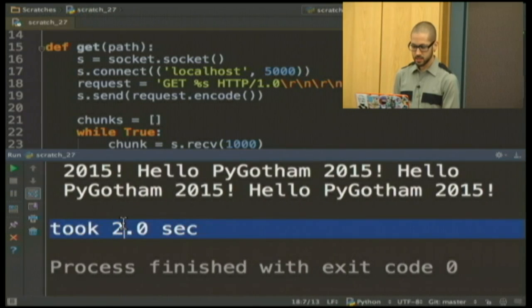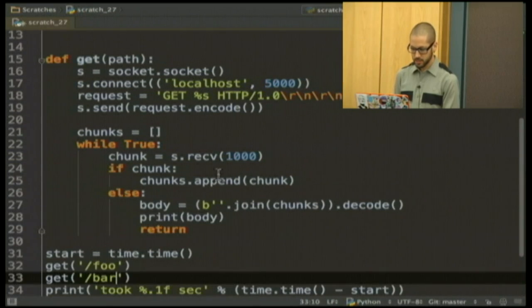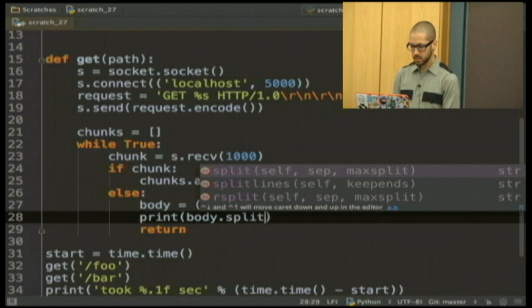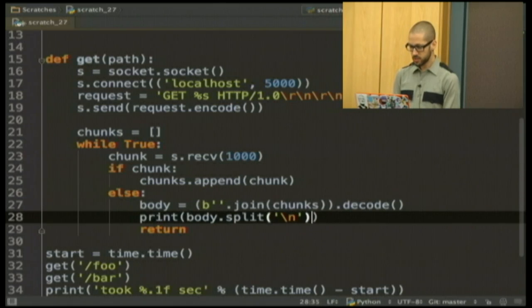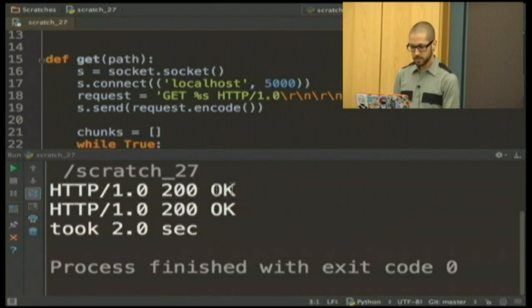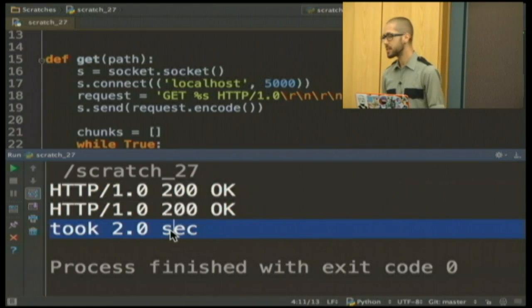So the problem with this code is that it takes, oh, and let's de-obscure this a little bit by just printing out the first line, so I don't need the whole body. I can just say two headers, okay. And here's the problem: it takes 2 seconds to download 2 URLs, and it's going to take 12 seconds to download 12 URLs. So this is the problem that we want to solve.